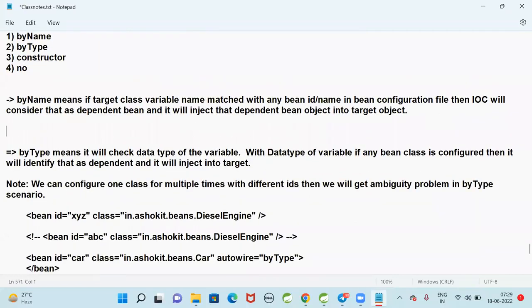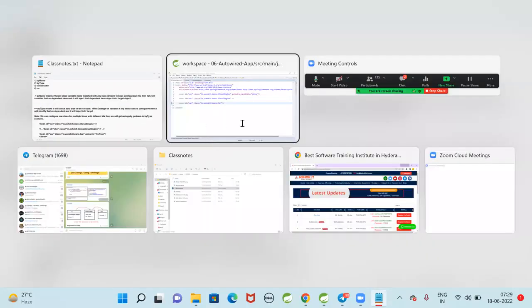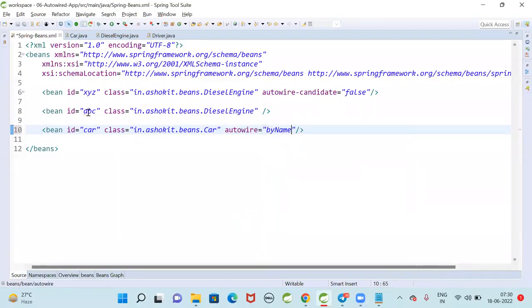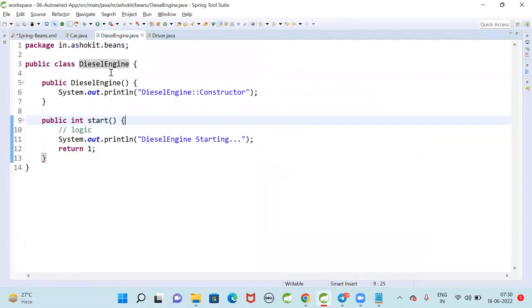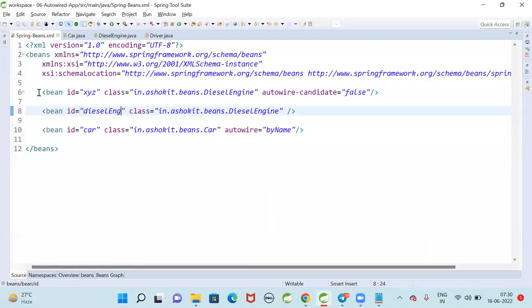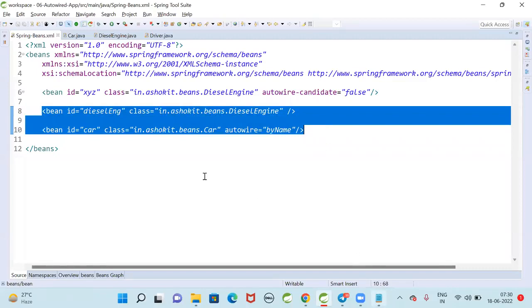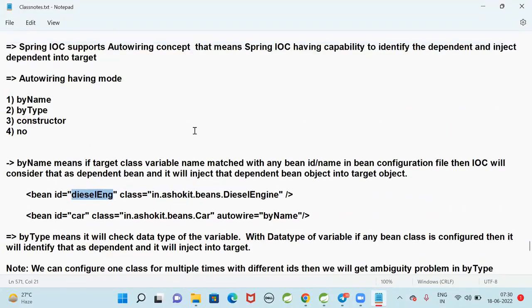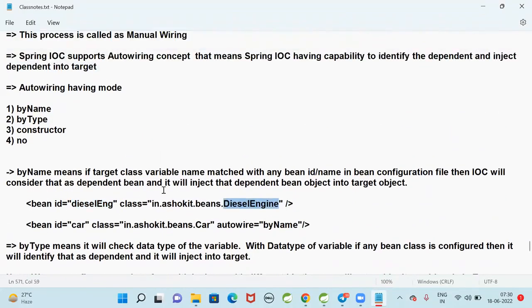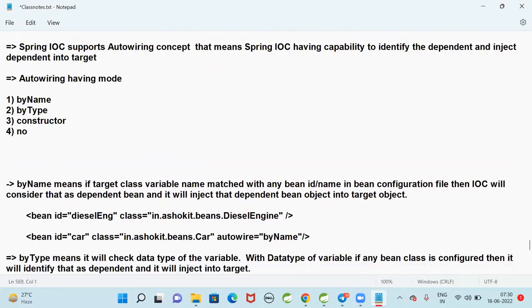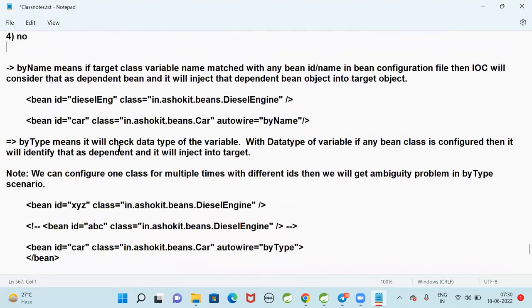By name means it will inject the dependent bean object into the target object by name. Autowire is equal to by name. In the by name mode, we need to configure the variable name as the bean name. Like this, bean ID is equal to dieselEngine and the class is dieselEngine, and we are taking car. Auto wiring has these modes: by name, by type, constructor, no.